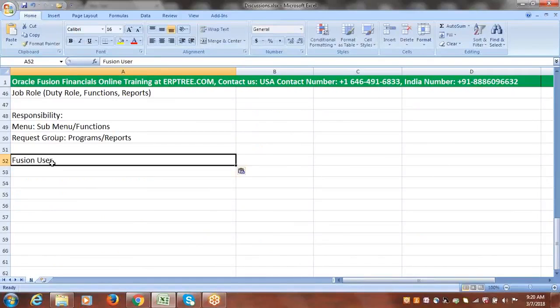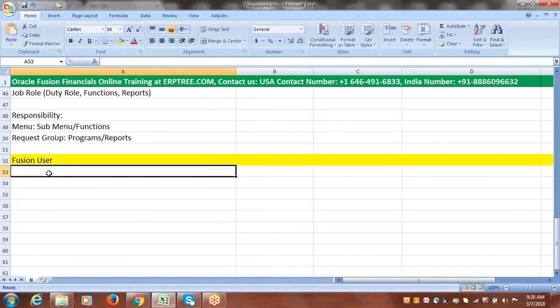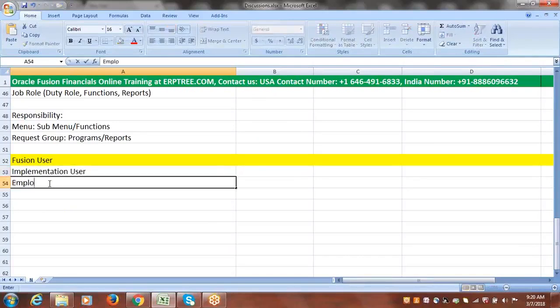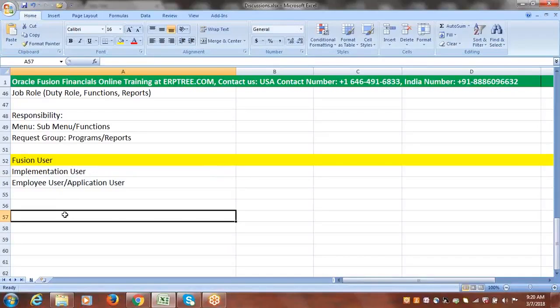In Fusion, the users are classified into two types. Those are implementation user, and the other user type is employee user, or you can say application user. Normally we use this term, employee user. Before we talk about these two types of users, we'll see what process we follow in EBS.